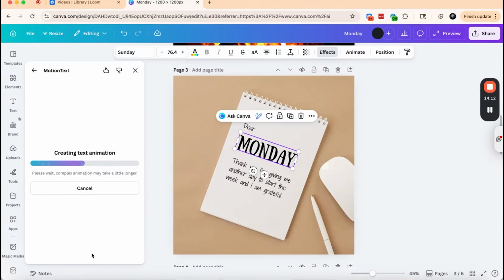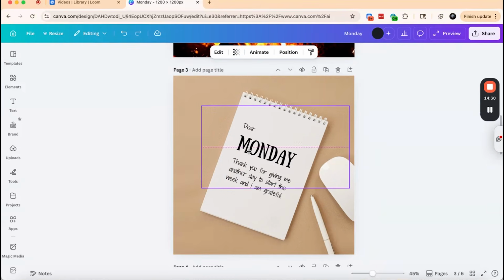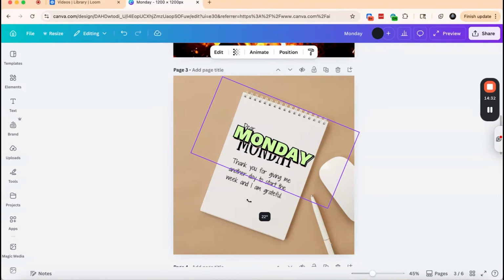This is not something that I feel like is going to be used on a ton of designs, but it is definitely something good to have in your back pocket when you are designing, just to have it as an option. So here is what it looks like.